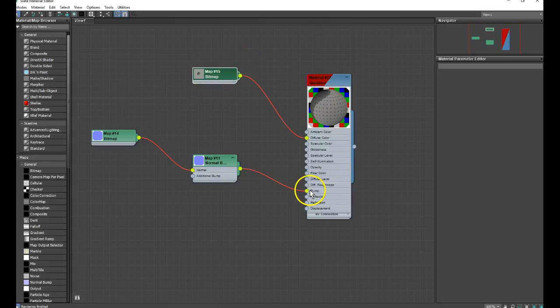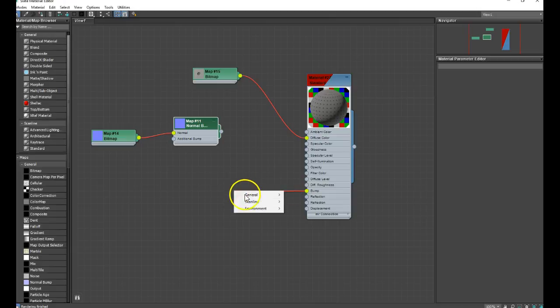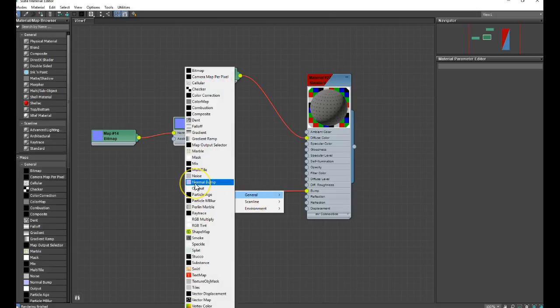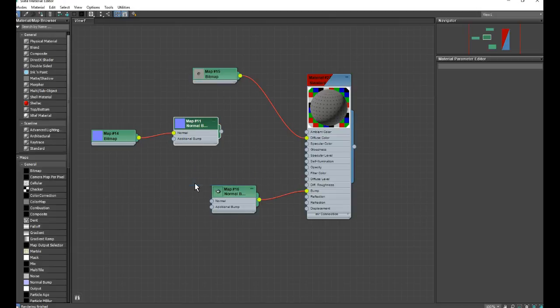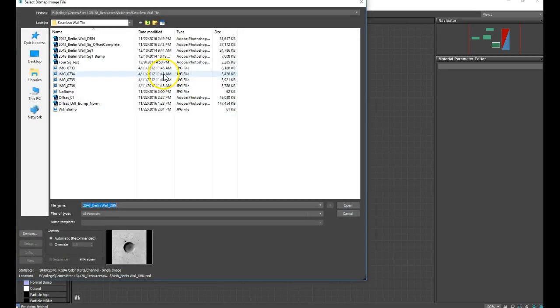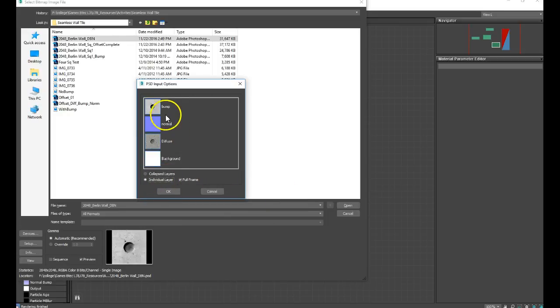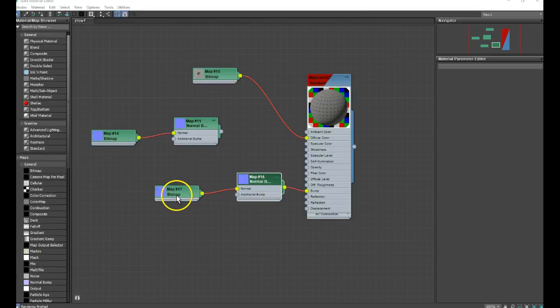And same process down here for the bump. Well, not quite the same process, but more or less. Okay, so bump, drag it out, general, let's go for normal bump. And then from the normal section, we can add general, bitmap, same file, individual layers, choose normal, say OK. And then there it is.